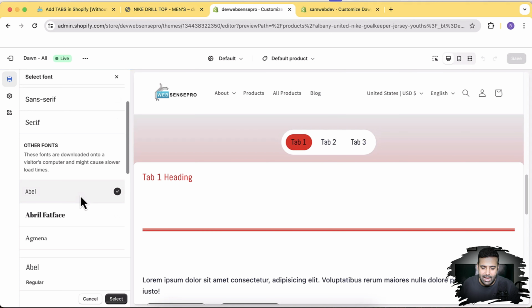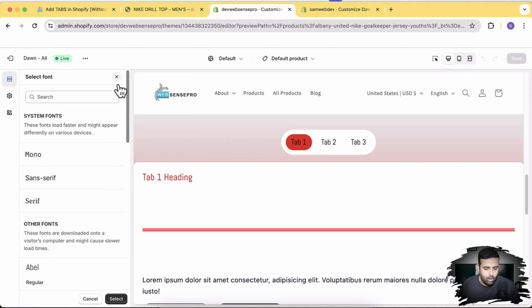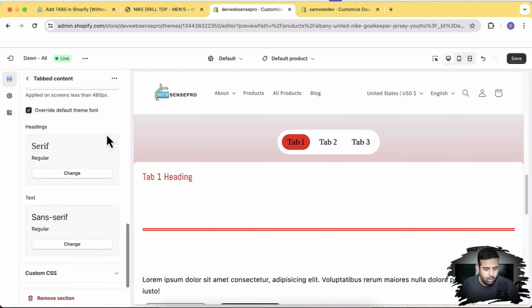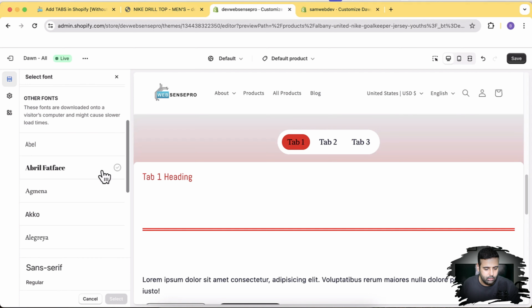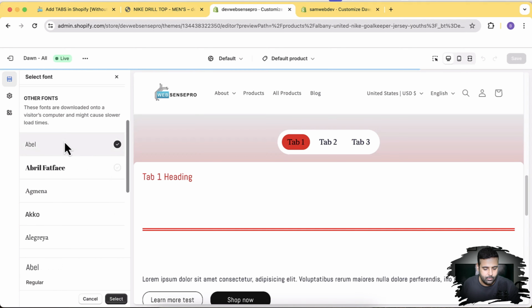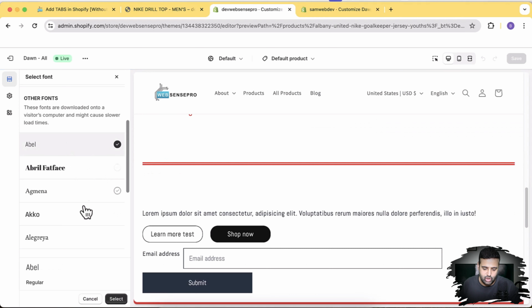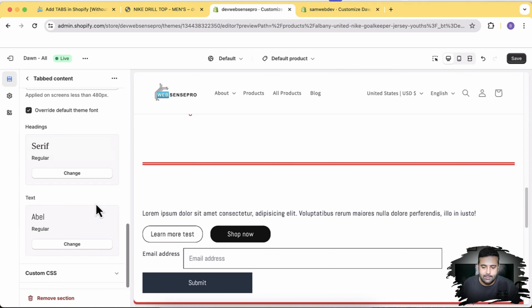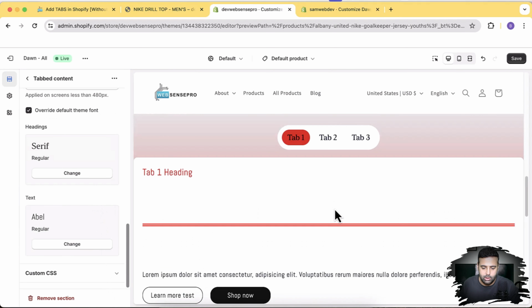So I just selected the Google font for the tabs heading. And as you can see, it's showing up the font on the tab heading. Now let's do that for this text here. Click on it. Now you can see the font has been changed. Cool, right?